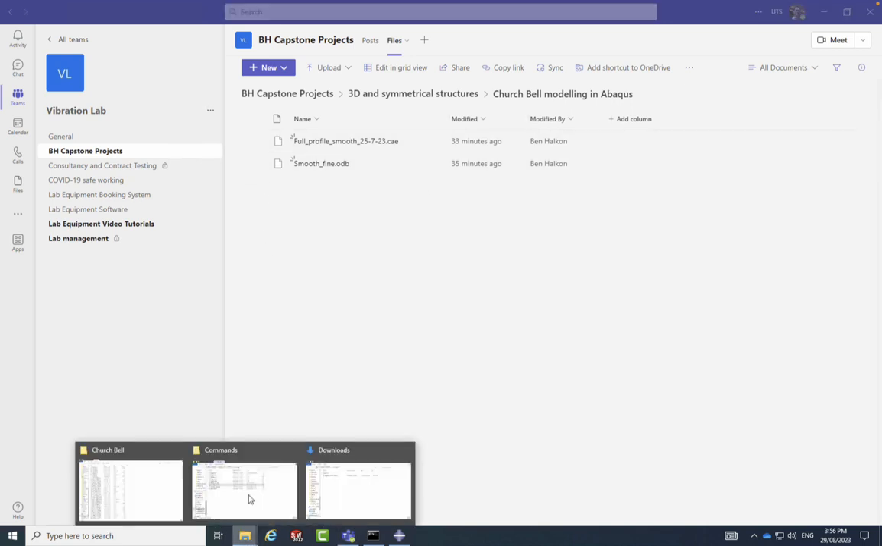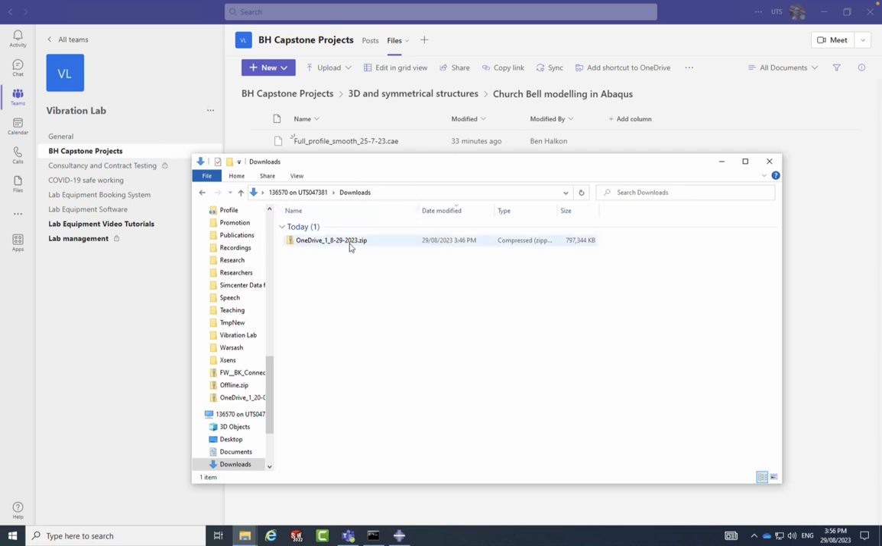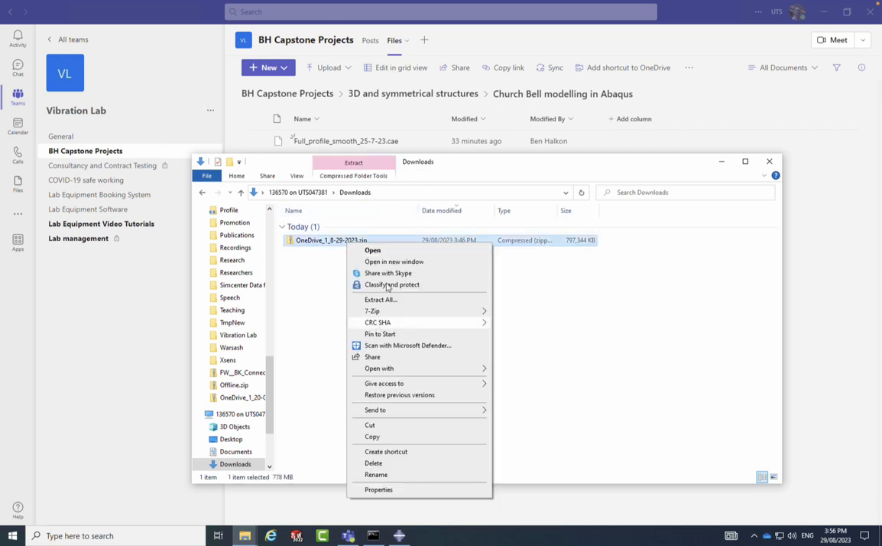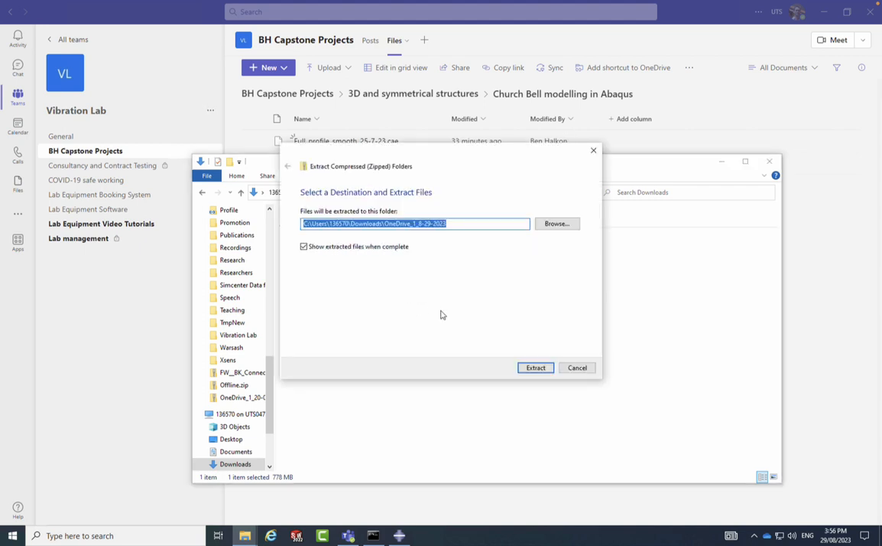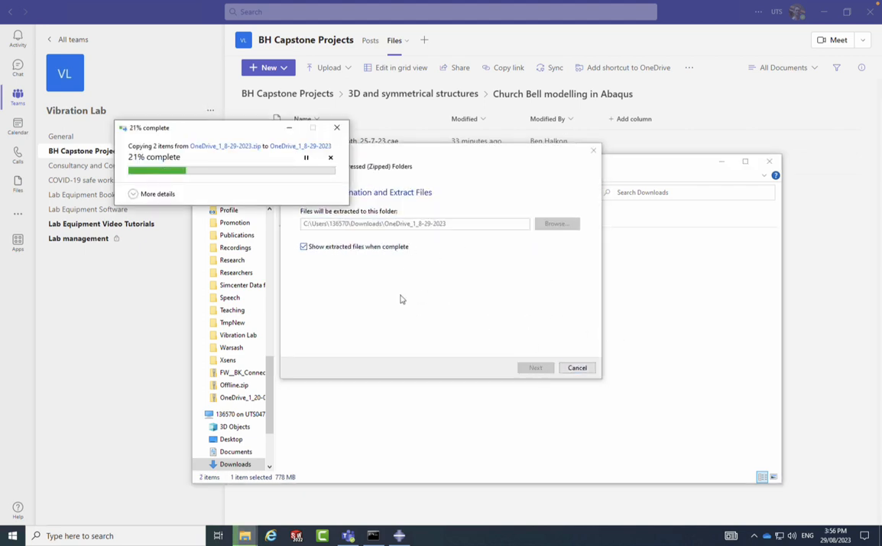We'll describe more about the journal files in the future, but in this case, I've downloaded these two files that have been shared, and they're sitting here in this OneDrive folder, which I'll export into a folder in the downloads area so that we can launch Abaqus and open those from that location.